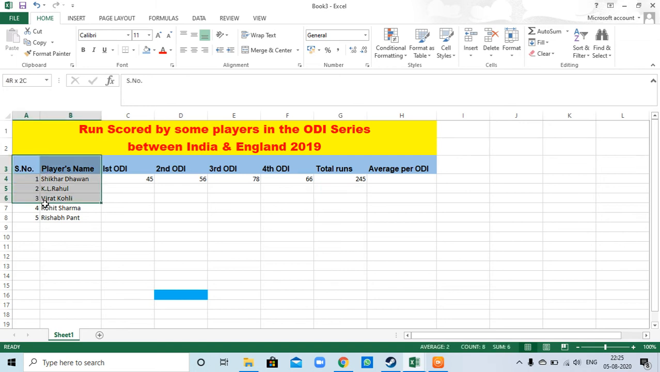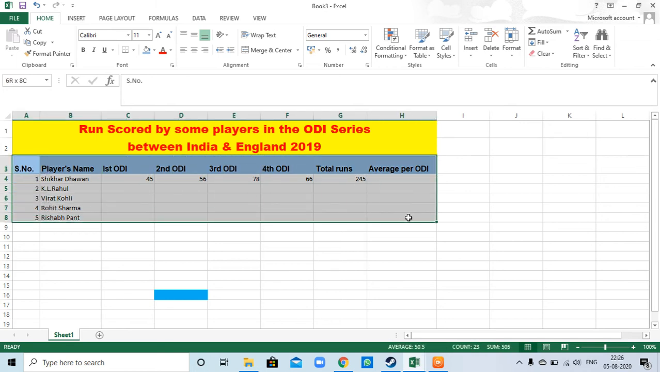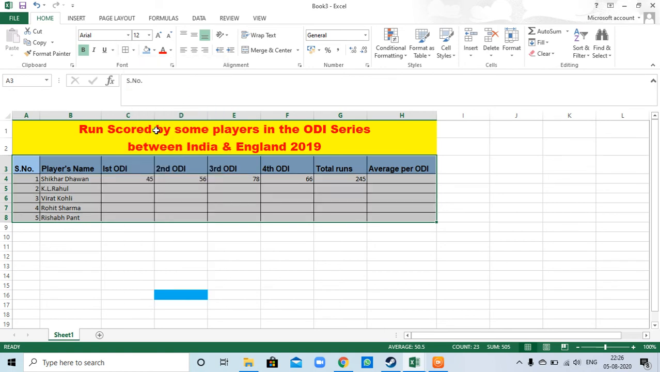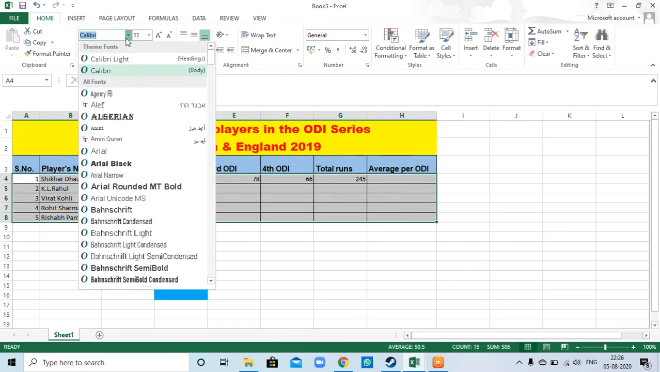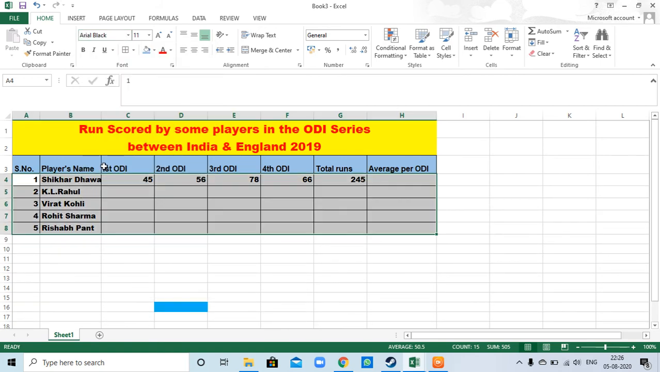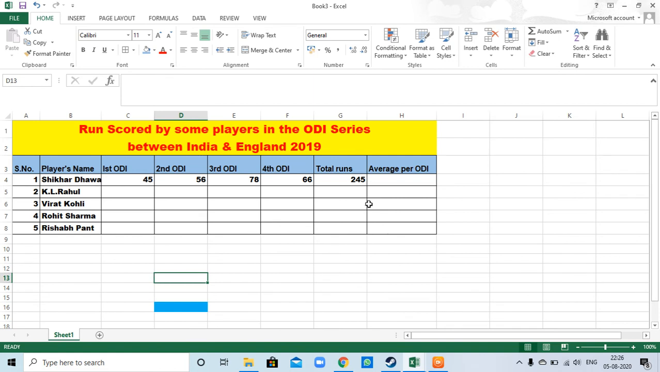You can also change it into a border. Select these cells and click on Borders and select All Borders. You can also change the font. Now the total is 245. Suppose here you enter the value 65, the total runs will automatically recalculate. If I type 65 here, the total is automatically changed.